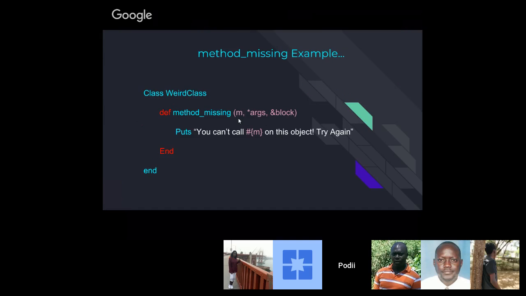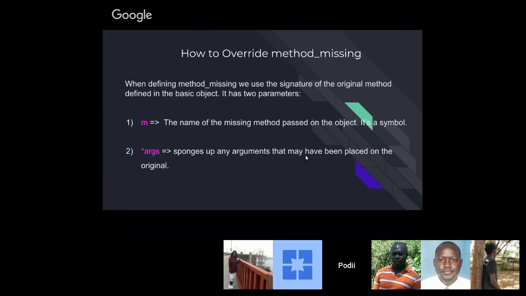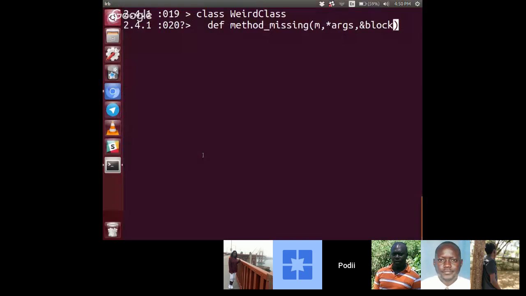There's args. What args does, it sponges up any arguments that may have been placed on the original method in the basic object. So what does sponging up mean? I have a blog on parameters, I'll give you guys to read. It's easily explained there. Sponging means when I sponge up args, I can call any number of arguments here. It doesn't have to be 1, 2, or 4. I can call any number here as long as it has this asterisk.